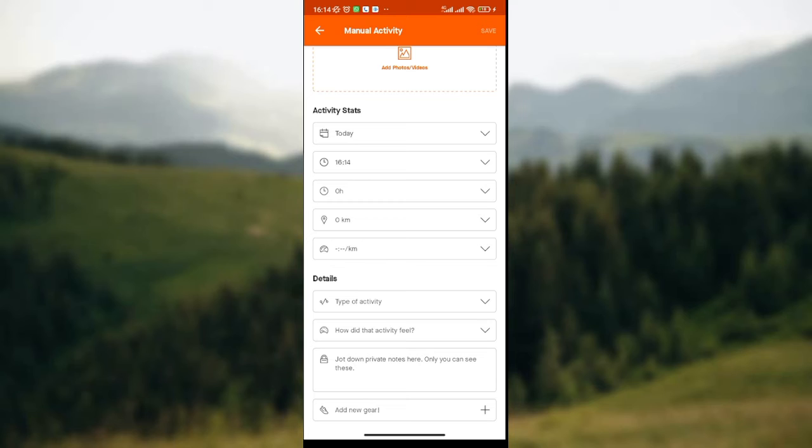Here is the duration for the activity. So you can set the duration of the activity as long as you want. If you want it to be short, you set it to be short. If you want it to be long, you set it to be long, according to how you prefer it.